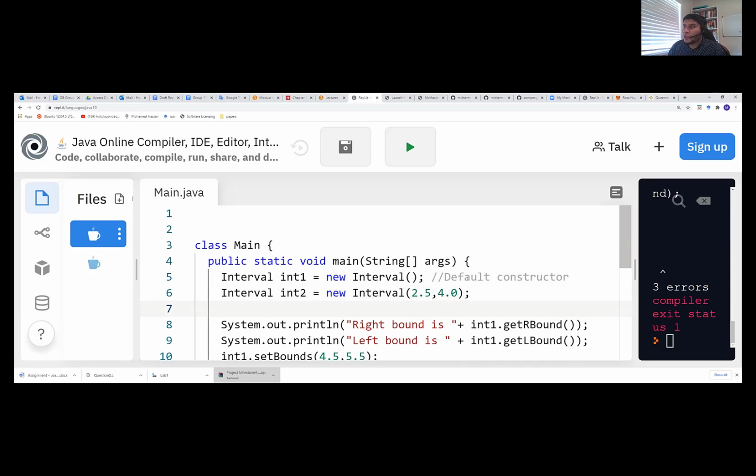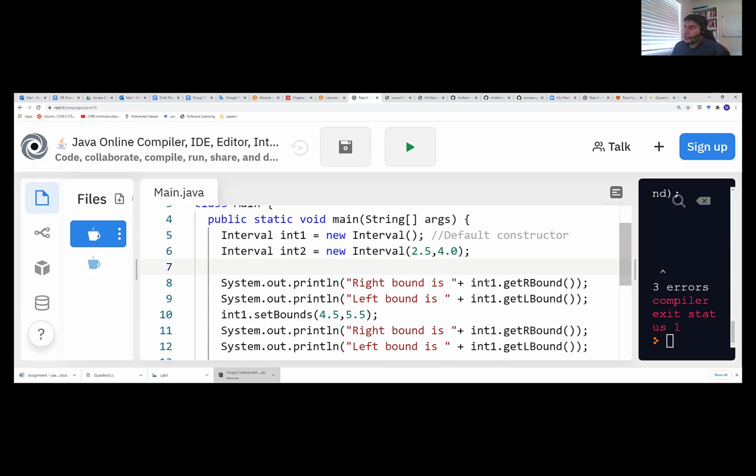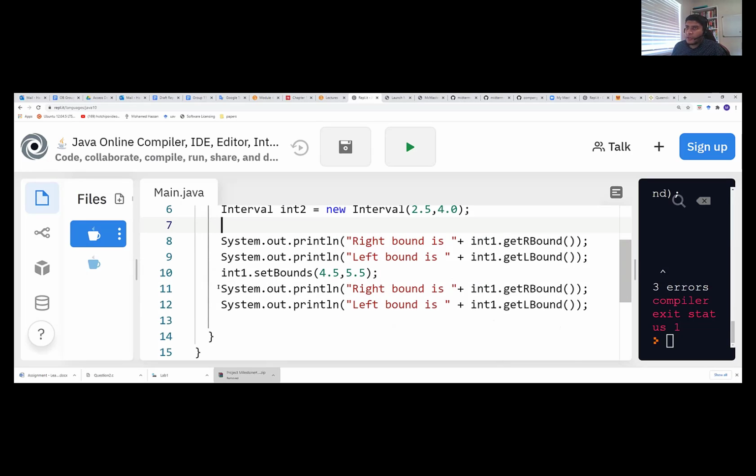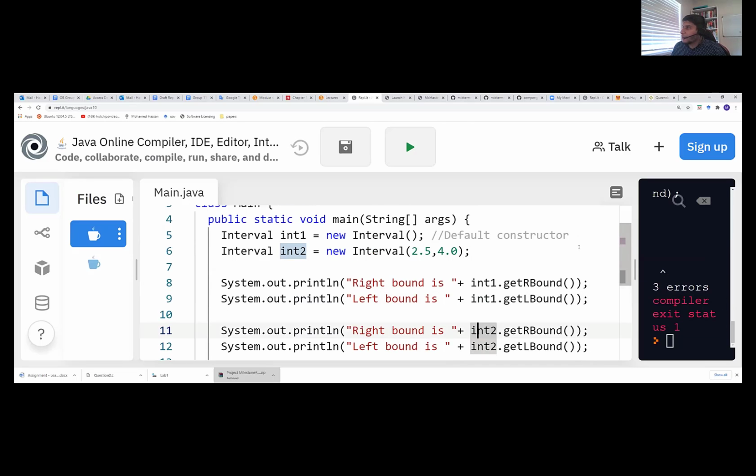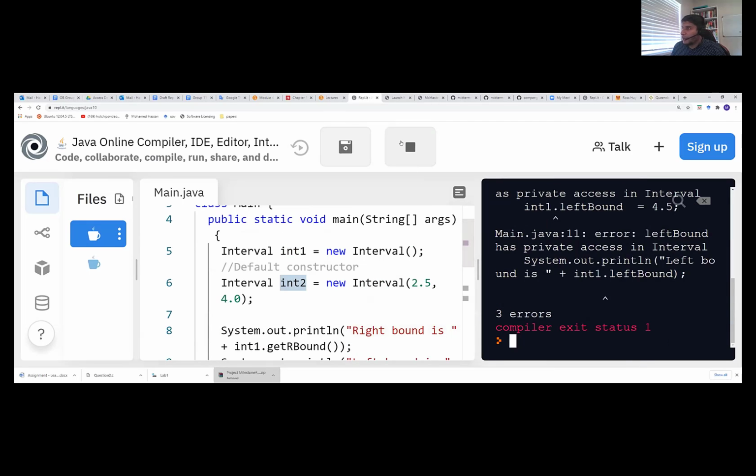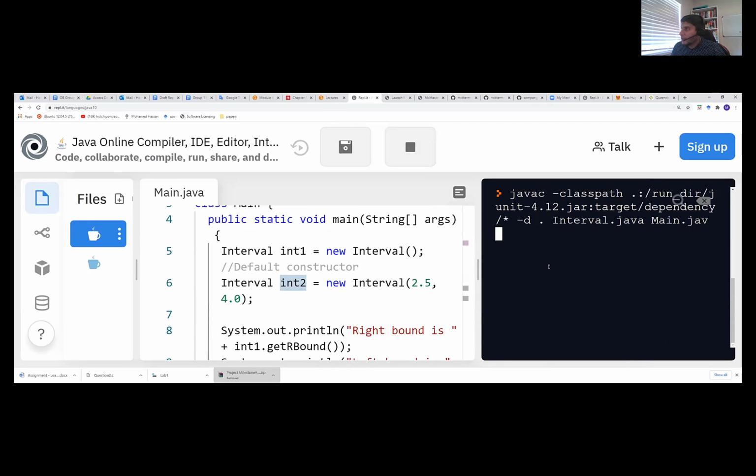So if I try to print the int1 things, I will get 0. If I try to print, let me remove these things, I don't need the set for now. If I try to print the int2 ones, I should get the ones that I have already set, right? So let me run and see. I hope I don't have any typos or syntax stuff.